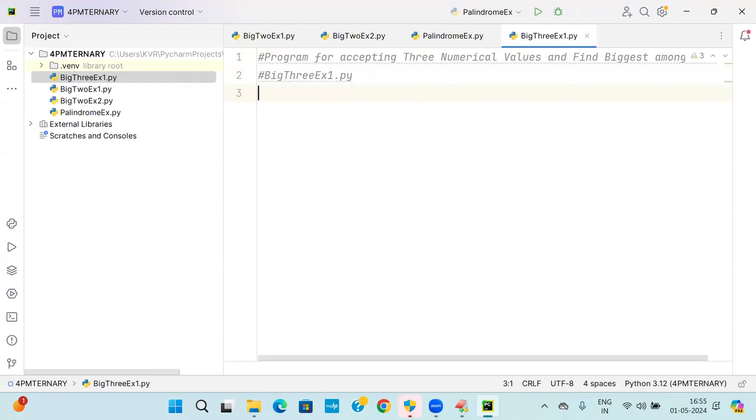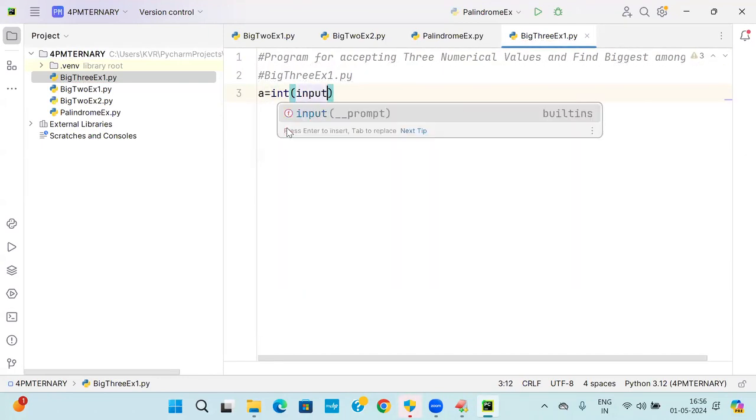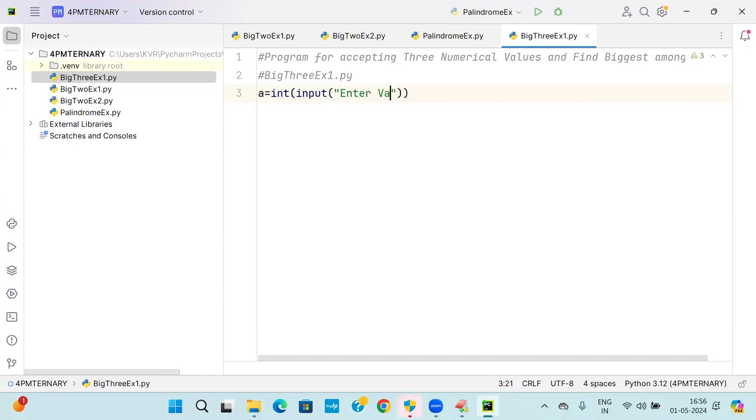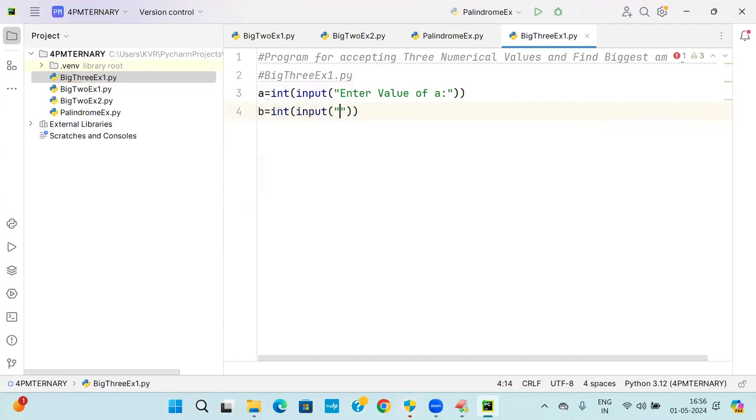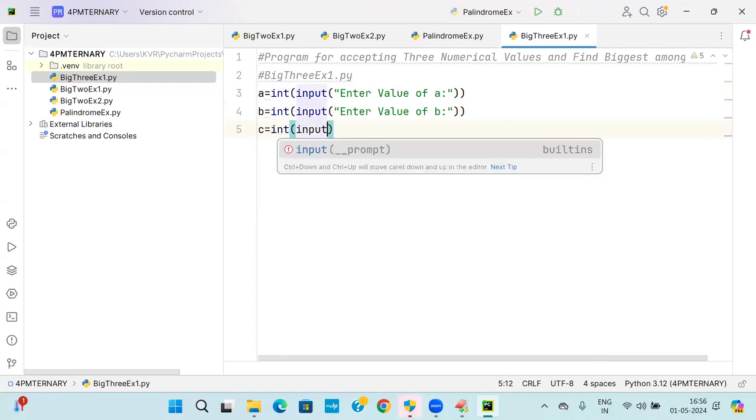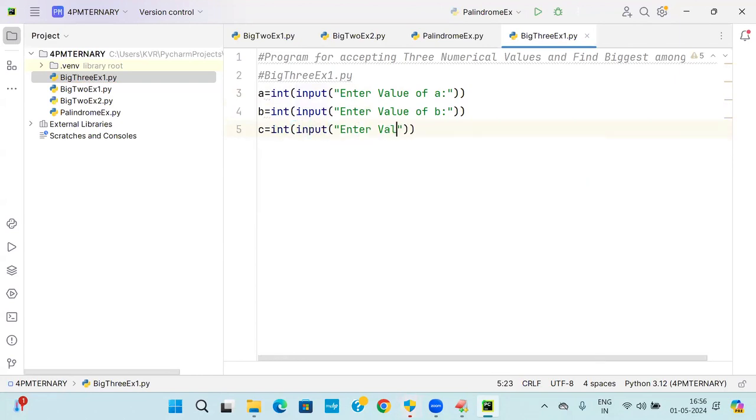Let us accept. How many values need to accept? Three. Tell me the code, everybody speak out. A is equal to int of input of "Enter value of A". Next, B is equal to int of input of "Enter value of B". Good. Like that, you need to tell the coding. Next, C is equal to int of input of "Enter value of C".